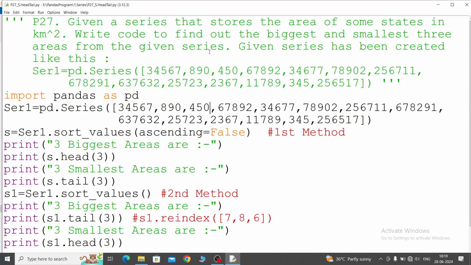Program number 27. Given a series that stores the area of some states in kilometer square. Write code to find out the biggest and smallest three areas from the given series. The given series has been created like this.